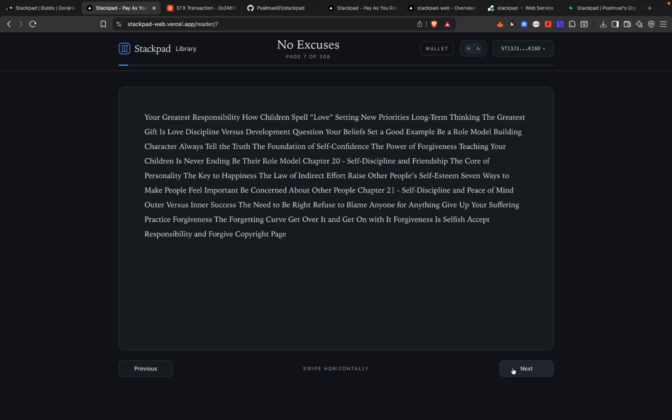So this is a seamless way to read and pay per page. Thank you very much.